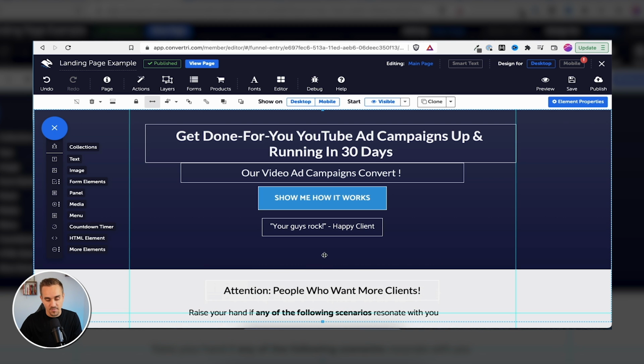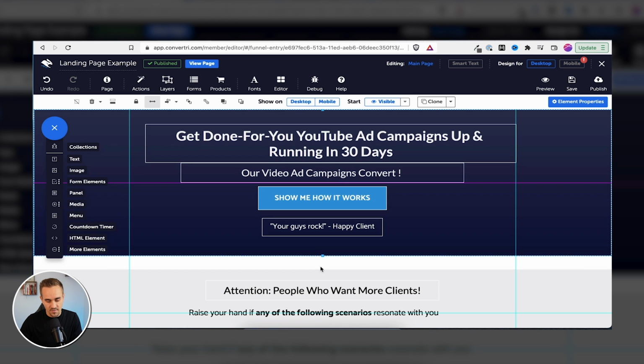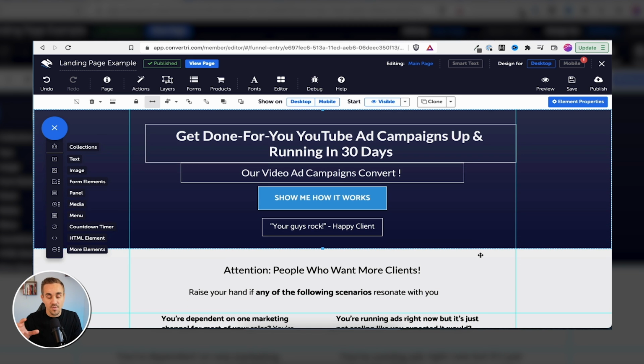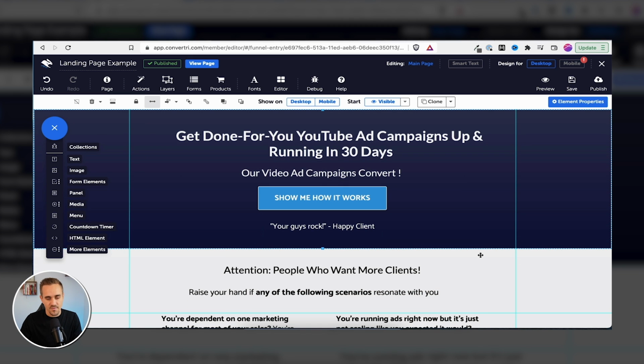You can even grab this panel and do the same thing with that. You can see this panel's way down here. But I could grab this, move this up. There we go. So that's also going to be one of your best friends for all of this stuff.